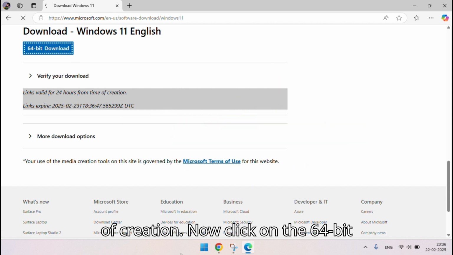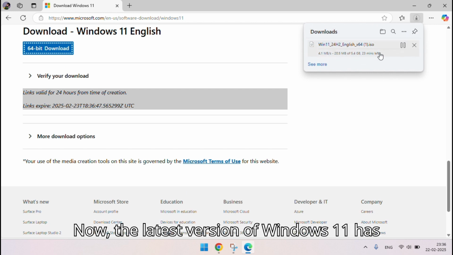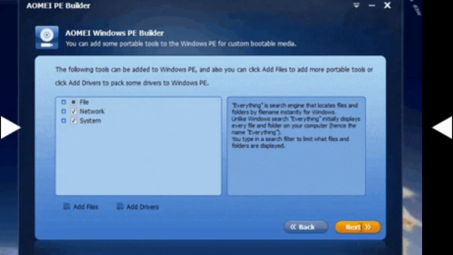Now click on the 64-bit download button to start downloading Windows. Now the latest version of Windows 11 has started downloading for free.